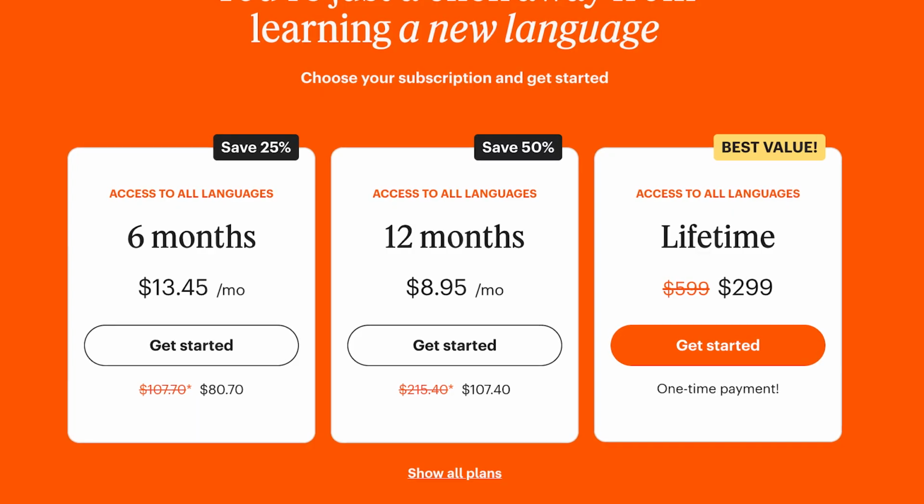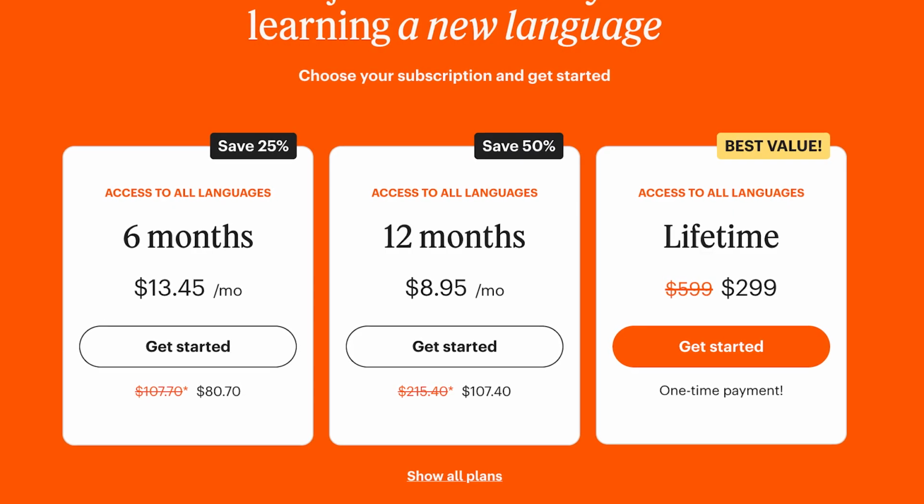Babbel's plans are generally cheaper, starting between $8 and $15 per month. So if you go for the paid versions, Babbel is cheaper, but Memrise does have that limited free version that does technically make them more affordable. But I recommend you check for sales and coupons before buying.